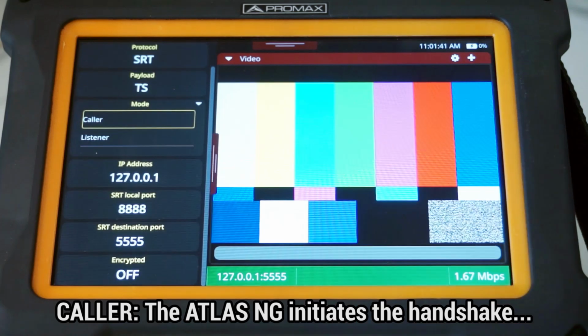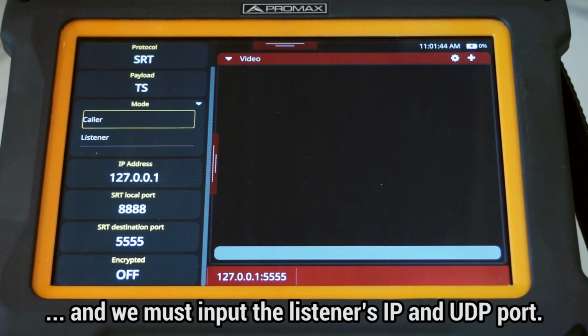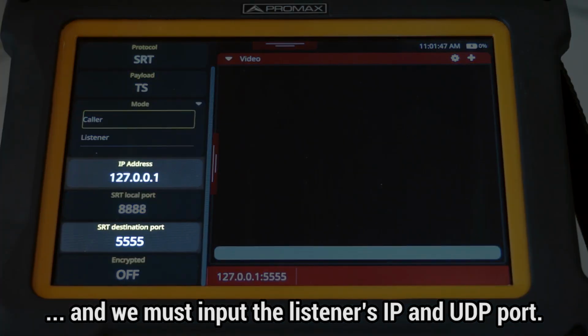Caller. The ATSC is a device initiating the handshake. We will need to input the listener's IP address and UDP port number.